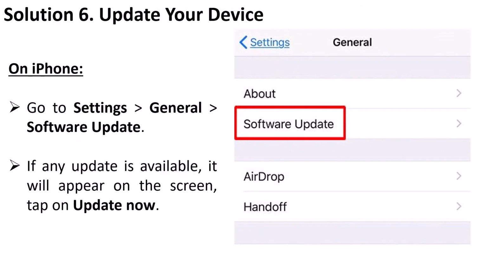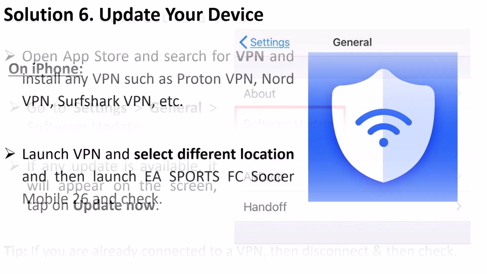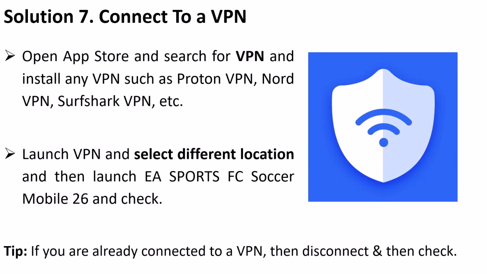Solution 6 is to update your device. So on your iPhone, go to Settings, General, Software Update, and if any update is available, then download and install it. And after installing the update, just restart your device and then you can go ahead, launch the game and check.